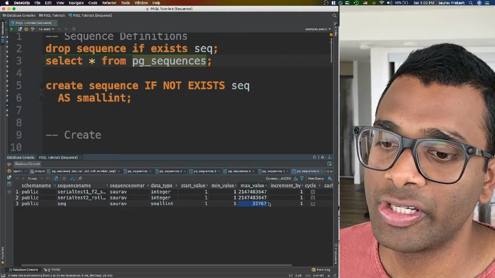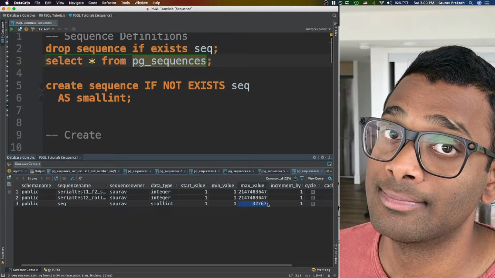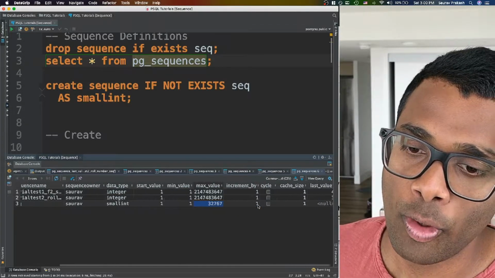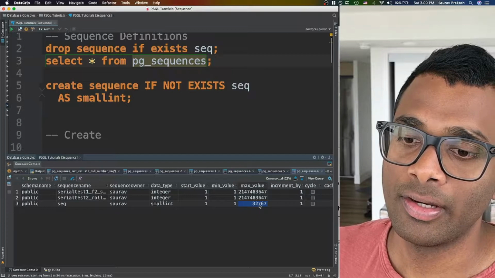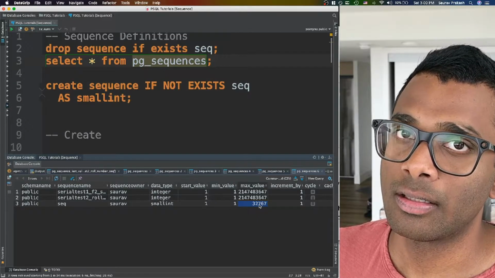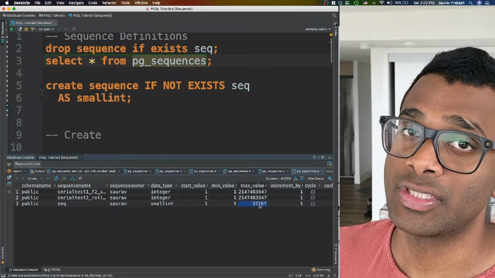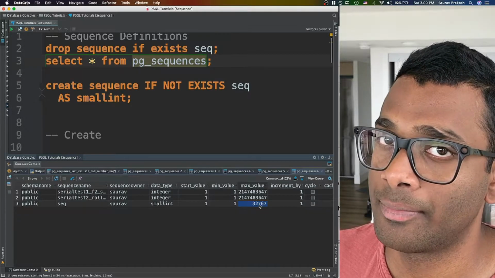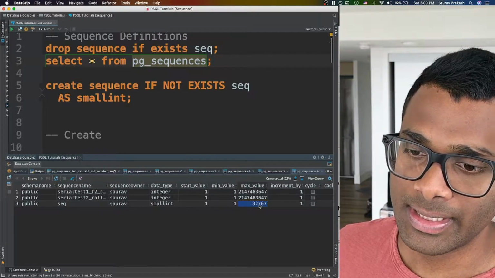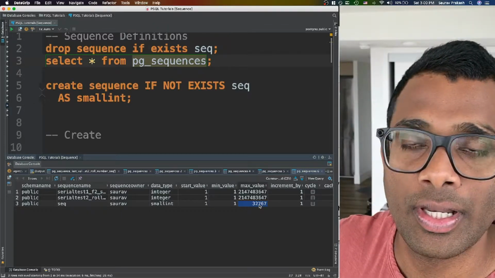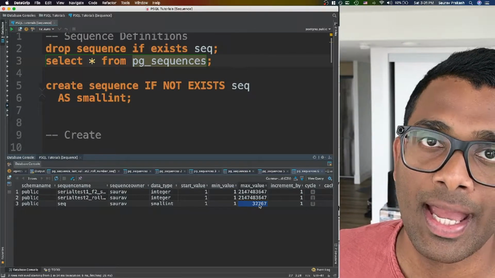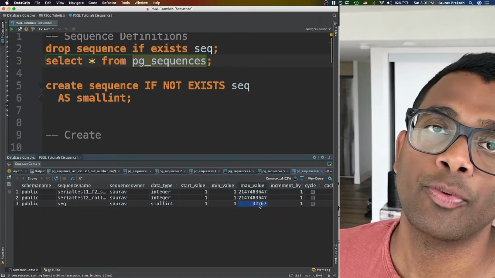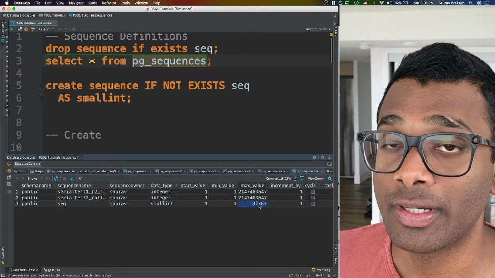Max value is 32767. So the whole point is, if the increment starts from 1 and it reaches 32768, it's going to throw an error unless you have set it to cyclic. So this is how you can utilize data type, and that's going to help you set the default value with respect to your data type.